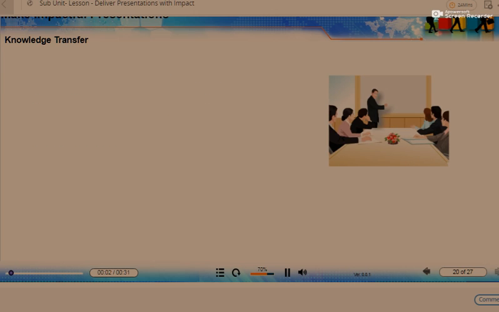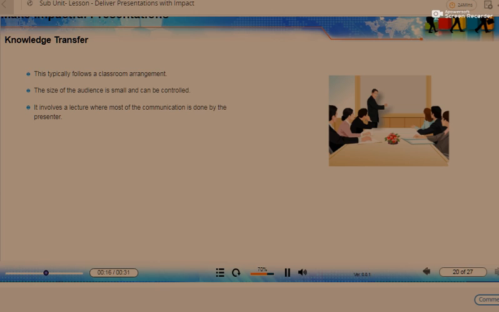Let's see how different a knowledge transfer methodology is from the others. This typically follows a classroom arrangement. The size of the audience is small and can be controlled. It involves a lecture where most of the communication is done by the presenter. Doubts are cleared, if any. Feedback is gathered. Semi-formal attire is required based on the audience you are going to address.